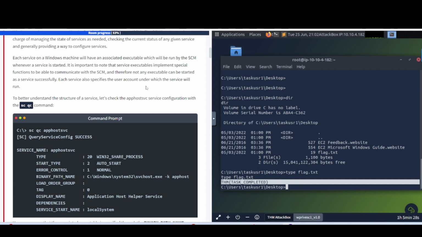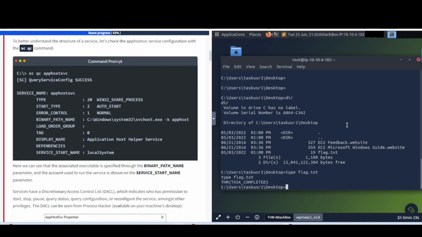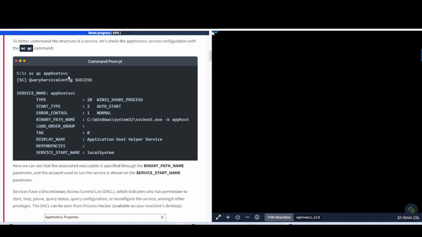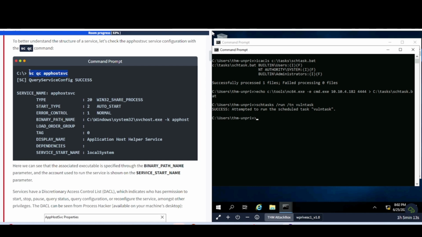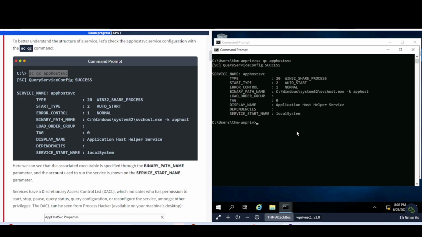To better understand the structure of a service, let's check the apphostsvc service configuration with the following command, sc qc command. All right, so let's go ahead and do that. Let's flip back over to this Windows box, and I'm going to copy and paste. Let's go ahead and clear all this stuff out. There we go.